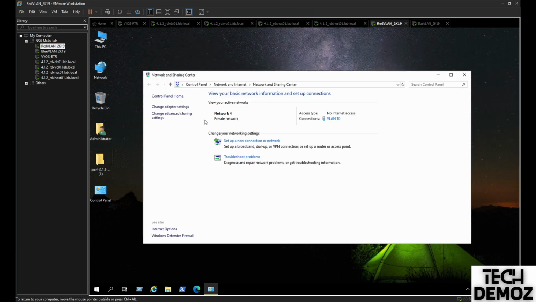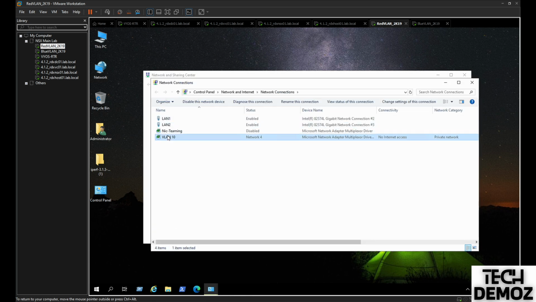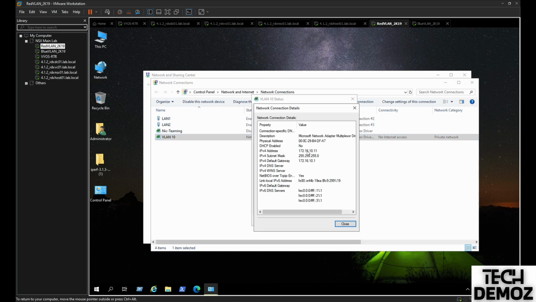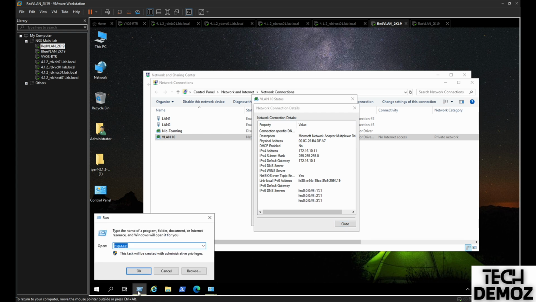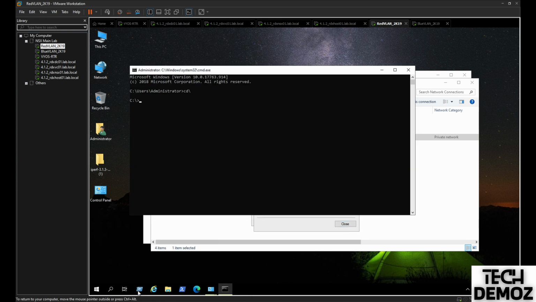And what is the IP here? .11. So jump to the CMD. Ping 172.16.10.1. Okay, this is also pinging.